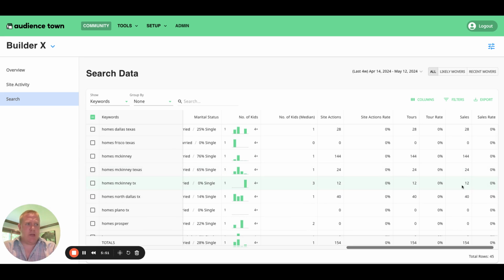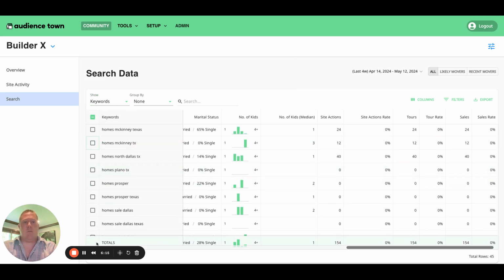So if you connect that to the platform, you'll actually be able to see, I can attribute 24 sales, actual real world pen, ink on paper sales, directly attributed back to this Homes McKinney, Texas keyword. That means the people that sign that paperwork, sign those deeds, are people that actually clicked on a paid search ad driven by this specific keyword. And again, you could roll that up to keyword, campaign, ad group, etc.